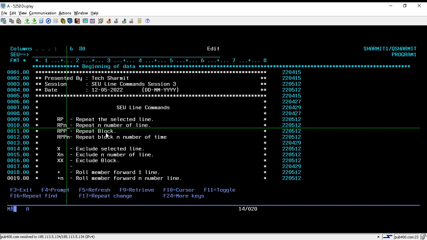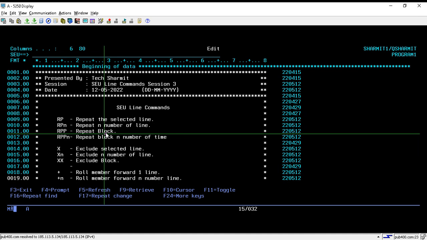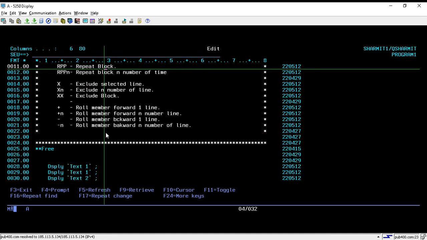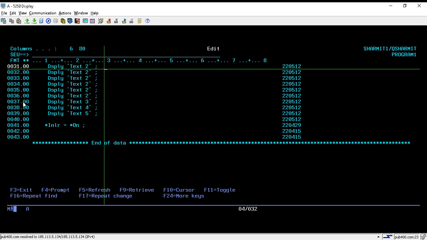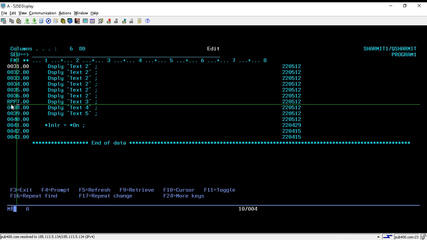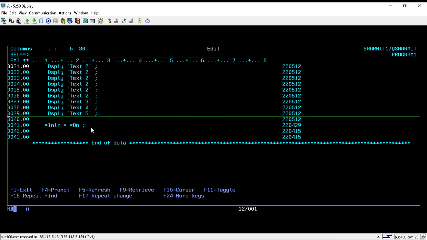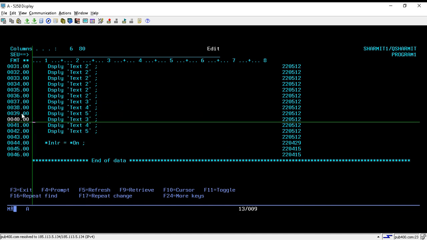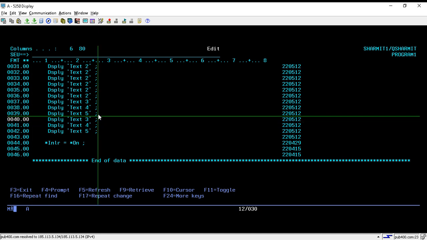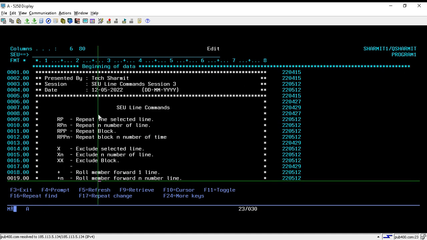After that we have another option. Suppose the requirement is that we want to repeat a block of code. For that we will use RPP. If I want to repeat from line number 37 to line number 39, I will put it into one block with RPP and then hit enter, and it will repeat the entire block.